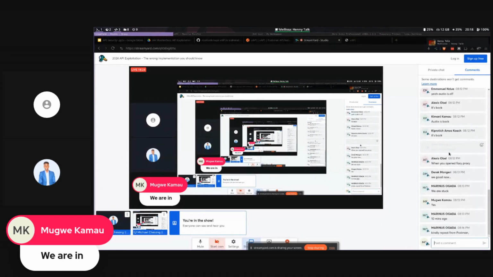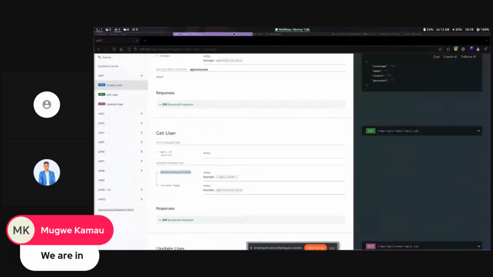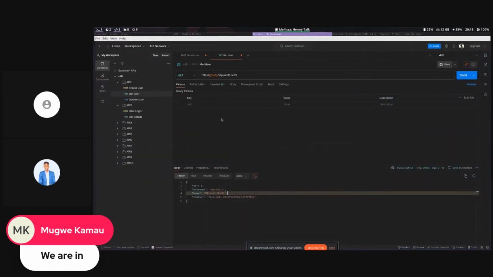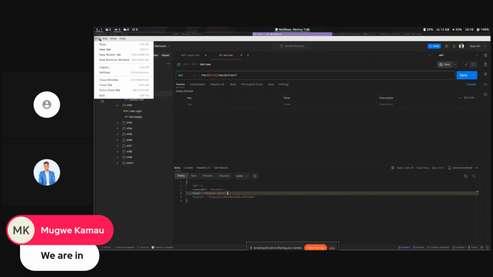Okay, let me just see. Kindly repeat from Postman. All right. So yeah, that's basically how broken object level authorization works. Users are basically able to access other users' data just by using an identifier.